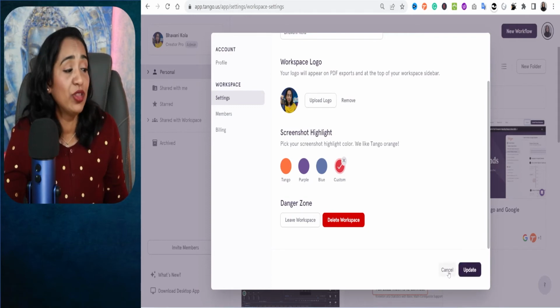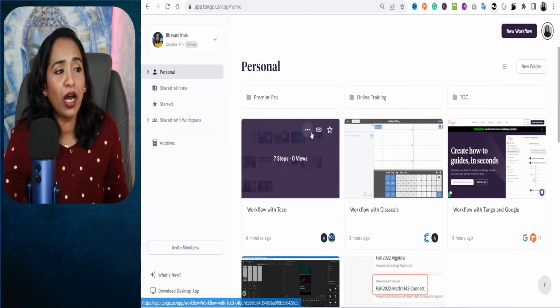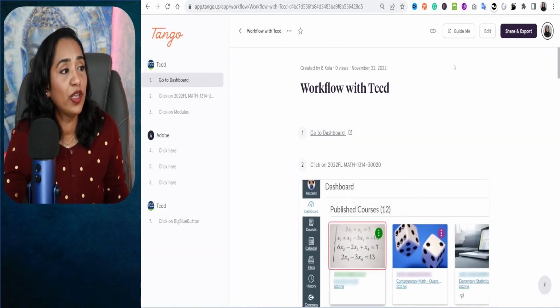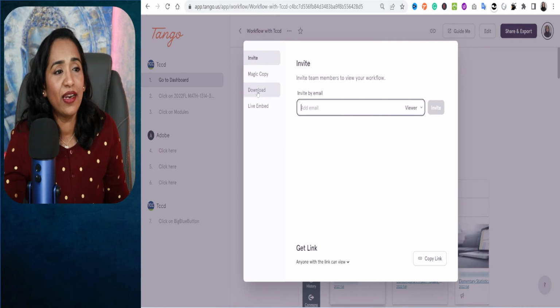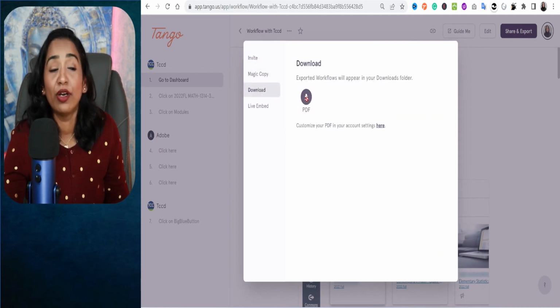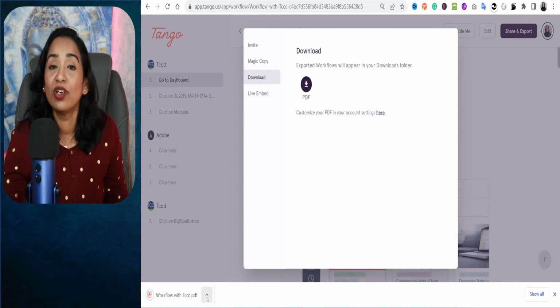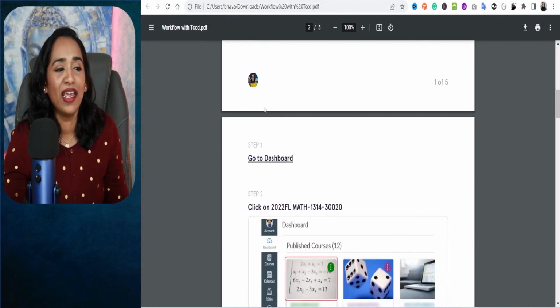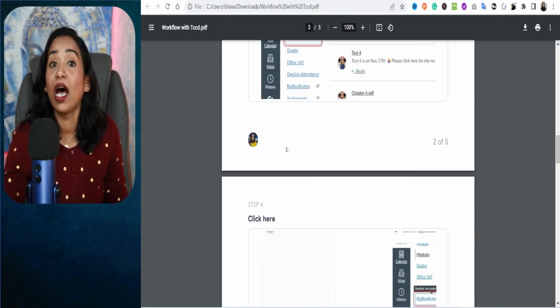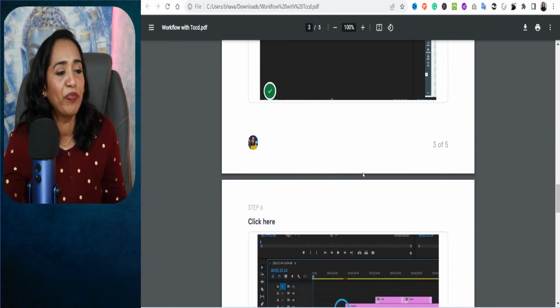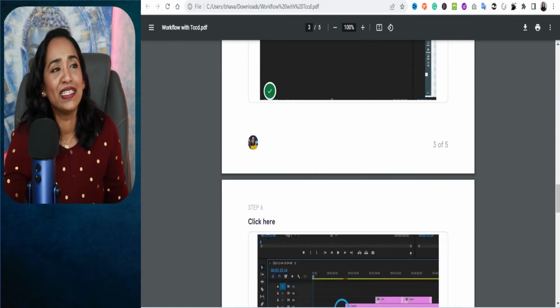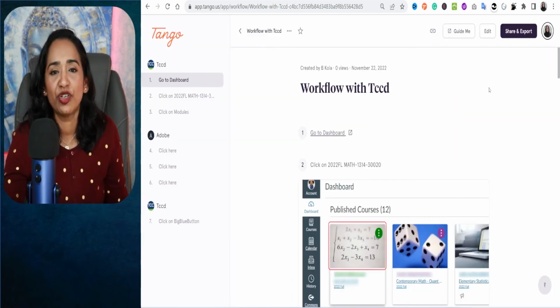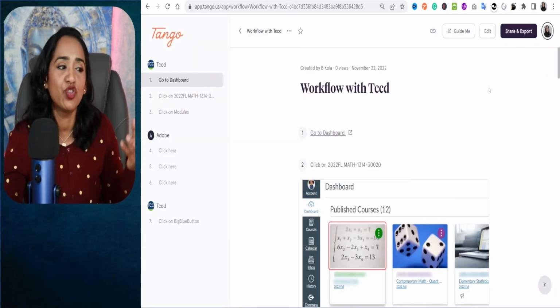Now let's see how this is going to be useful. So once I'm here, I am going to click on my workflow, and here I'm going to share and edit. I am going to download, click on download PDF, and I want to see how different this is from my unpaid version. As you can see, the Tango logo is gone, and here I have my face on it, and every page has my face telling them that I've been creating these workflows or these how-to guides. So that's a cool feature. I enjoy this because when my students see my picture, they know it's me creating that.